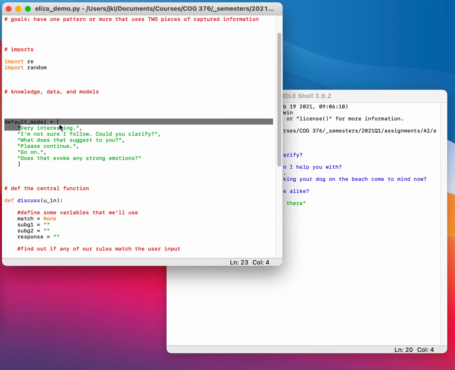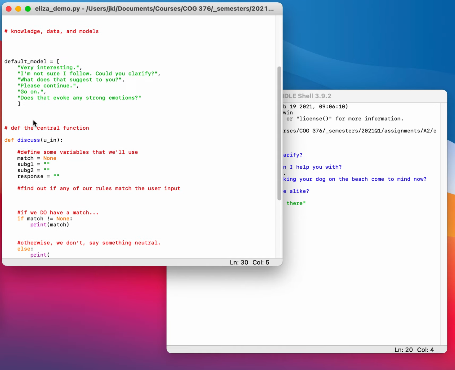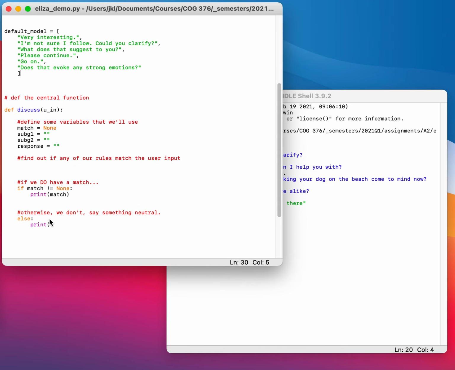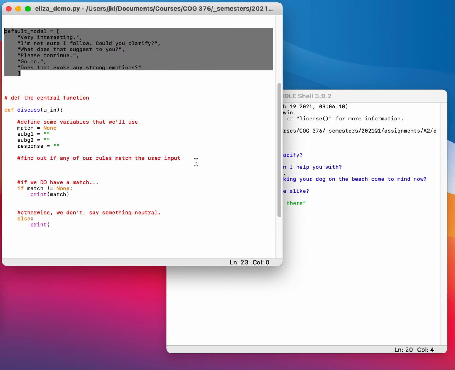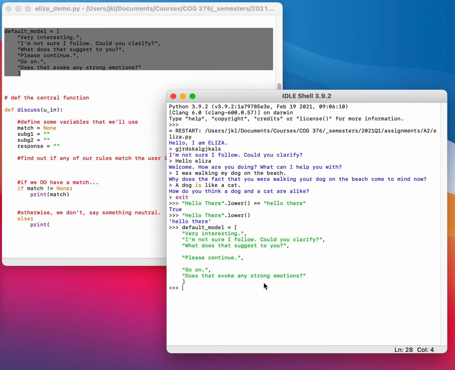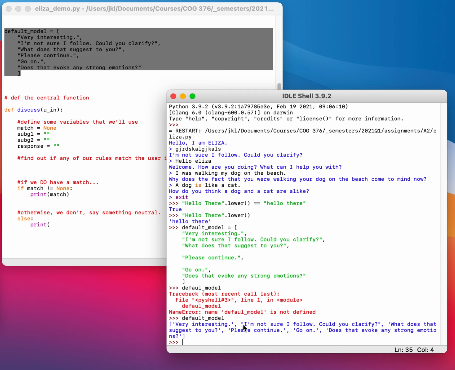This is the set of things that are all fine to say, as long as nothing else has matched. None of our rules have fired. It's just these default situations. So to select one of these at random, let's go ahead and drag that into here. Default model, just checking what's in there. Oh, it blew up. Oh, because I didn't spell it correctly. Silly boy. Must do things correctly. Okay, good. We have our list.